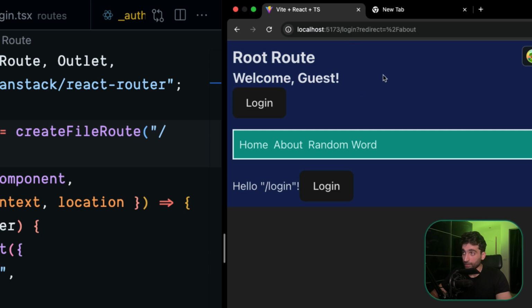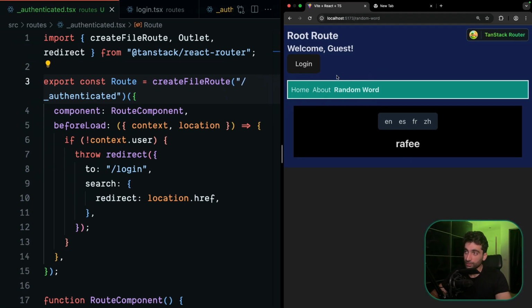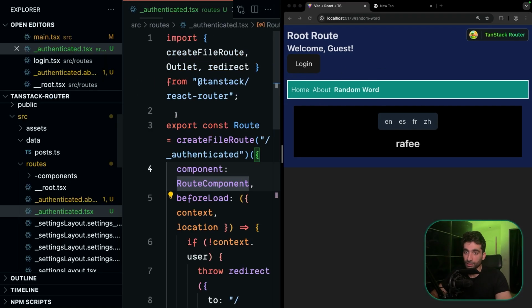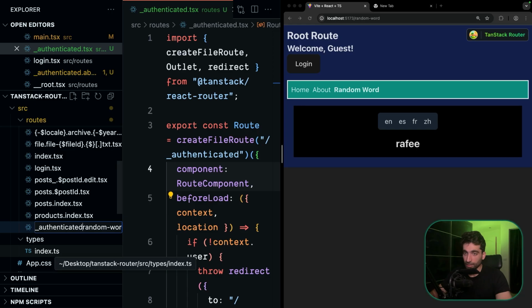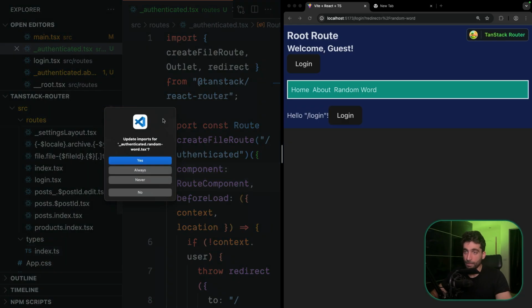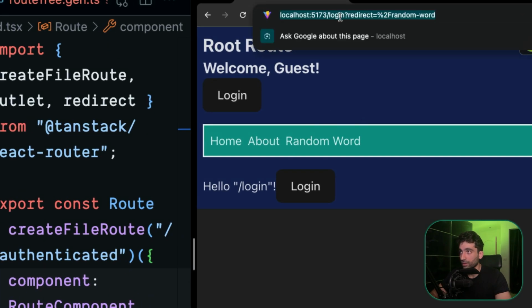Why don't we maybe try it with another route as well? So let's say random word. This one we can access since it is not protected. Let's say we need it to be protected. Then we can just rename this. And in here put our authenticated layout dot random word. And now it should be protected, as you can see, and we are redirected to login with a redirect search parameter of random word.